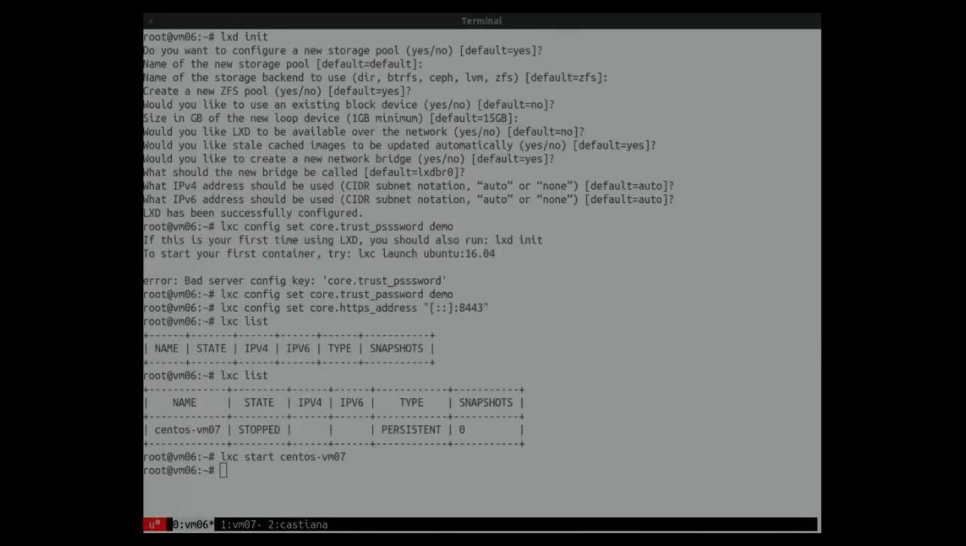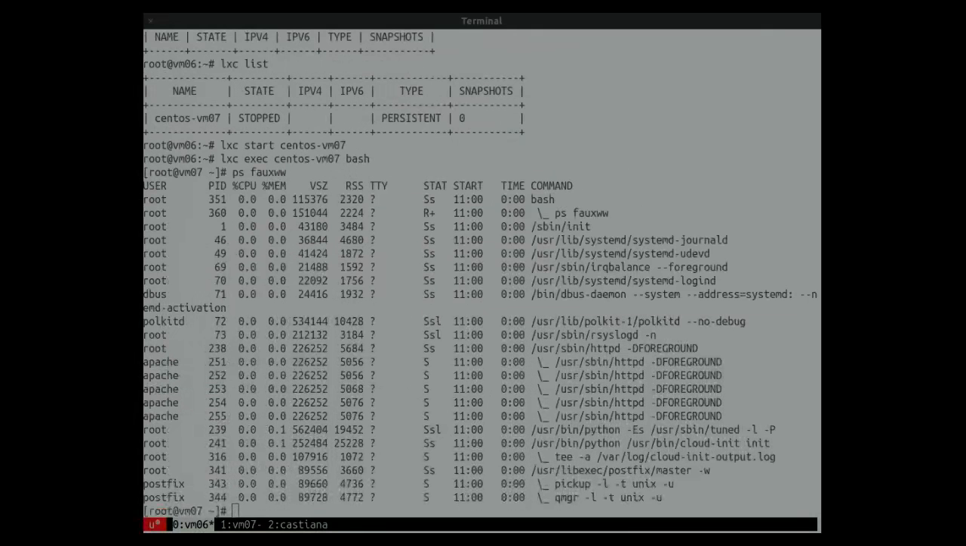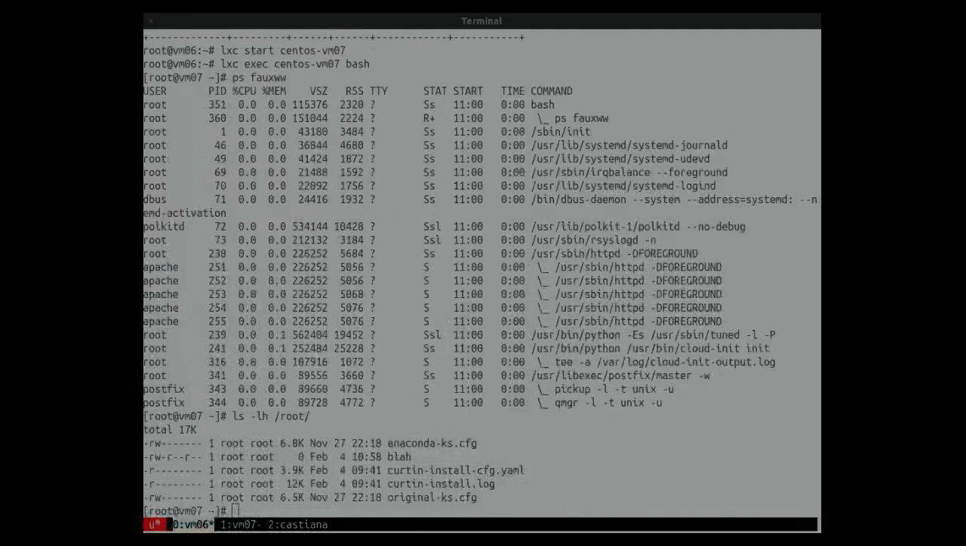First start takes a tiny bit longer because LXD using the user namespace means that the file system it received wasn't shifted to the user IDs and GIDs of the user namespace. So it does that on first startup. So it took like a second to just remap the entire file system. Now if I get the shell inside it, we see it's VM07. If I look at the process list, we've got Apache running. And if I look at /root, well, we've got my blah file in there. So that's how you do it.